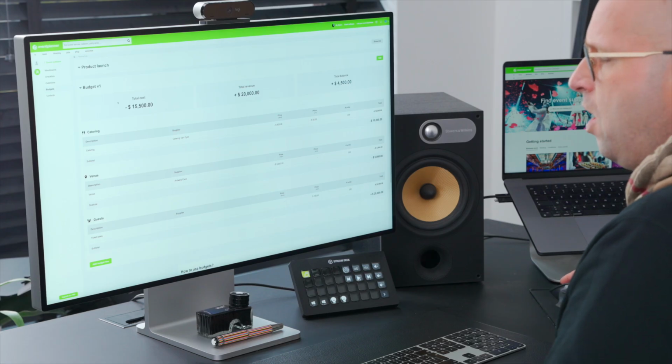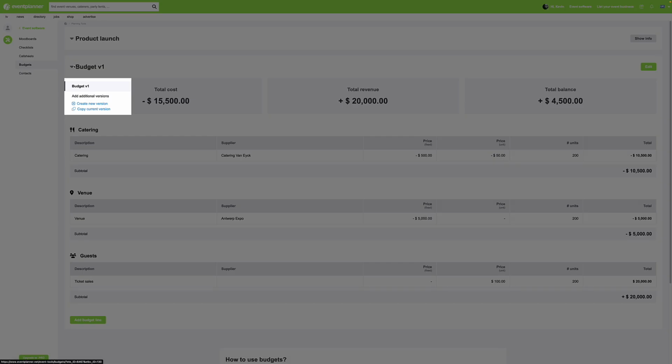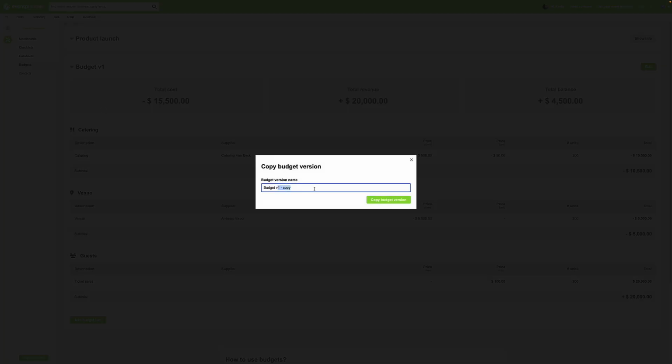The next thing we can do, and that becomes very interesting if you're organizing larger events, what you typically want to do is have different versions of your budget. Possibly you want to have an optimistic scenario, but maybe you also want to have a pessimistic version of your event. What you then can do is create a new version of the budget, and you can create a new one from a blank sheet. Or what I will do over here is copy the current version. And then I can give it a name, let's say budget version 2, copy.